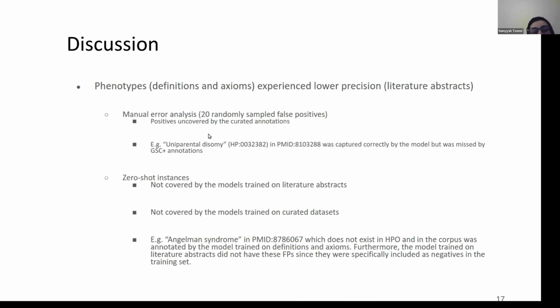We have an example here, for example, uniparental disomy in the following PMID. You can go back later and check for yourself that it's actually a correct prediction from our side, but it was just not covered in the dataset, in the annotations. Now we also found some really nice things, which are zero-shot instances. These are classes or concepts that are not covered by the model. We've seen that these zero-shot instances were not covered by the models trained on literature abstracts, nor by the models trained on the curated datasets.